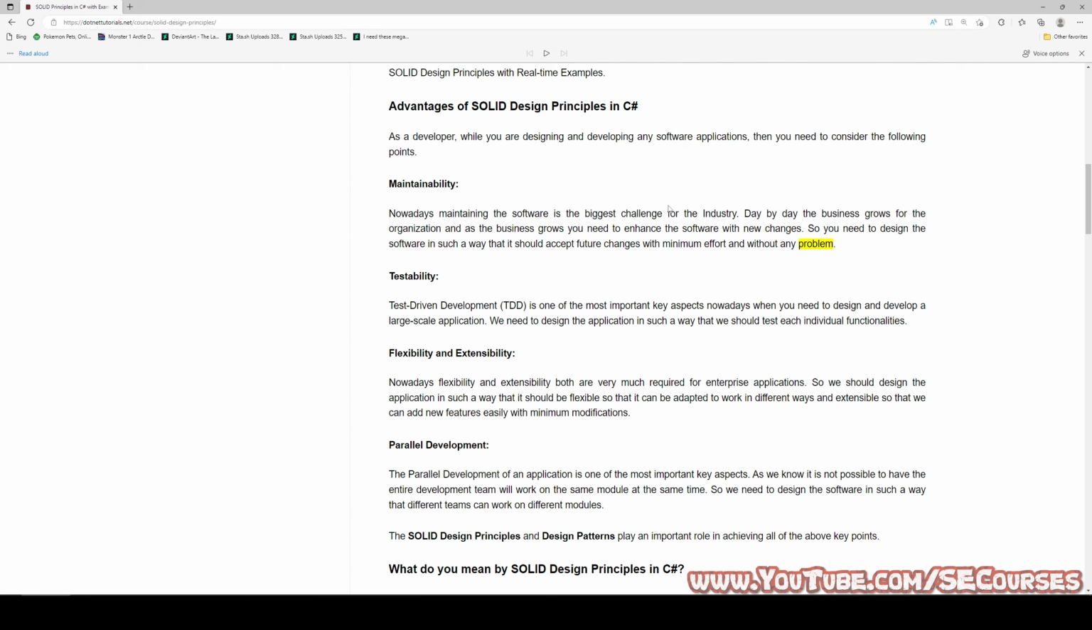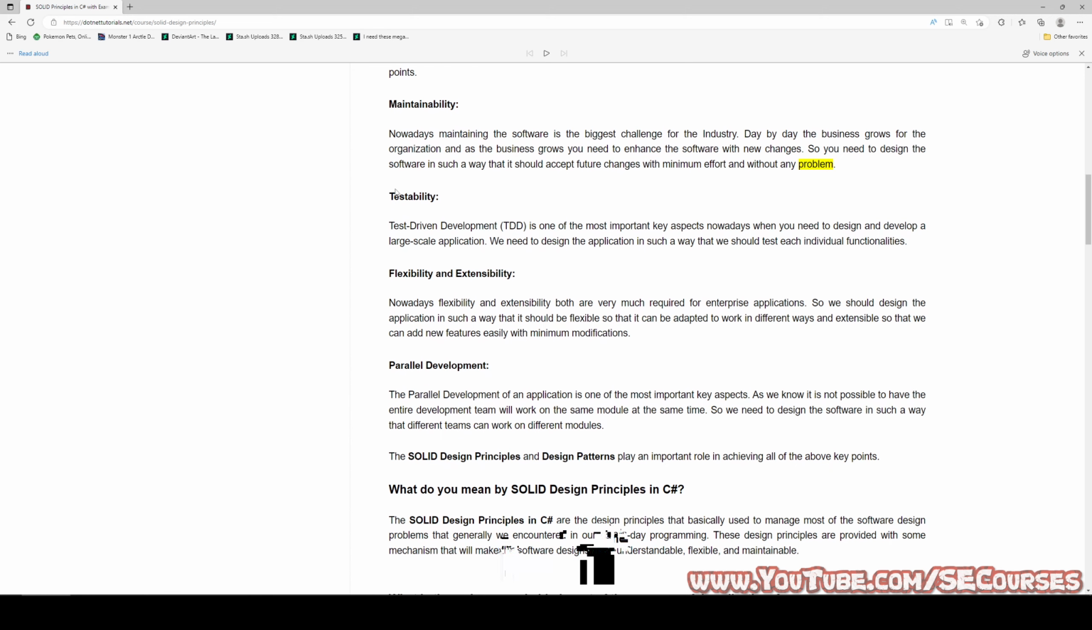Okay, I am pretty sure that you have already noticed this in the applications that you use in your real life. You see that your applications always gets new updates and gets new features. This is something that you can't avoid in your software development life.